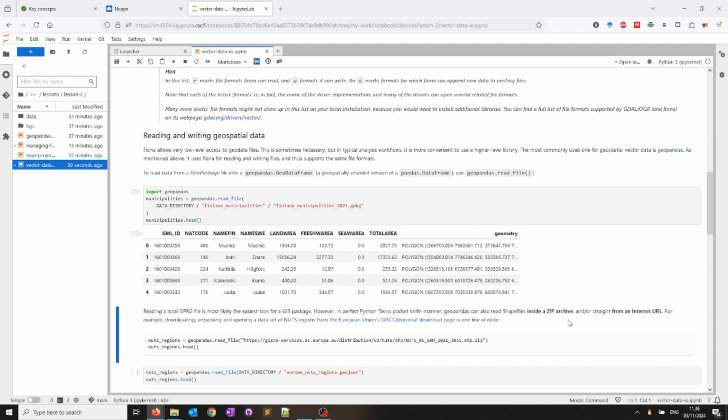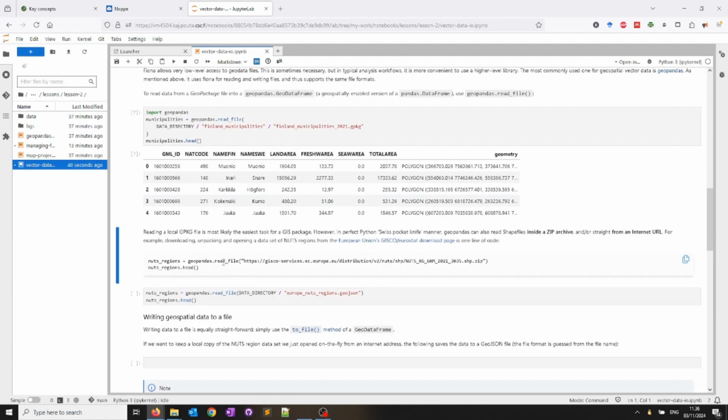So this can be useful, for example, if you have a URL, if the data is coming from somewhere as a zip file, then you don't have to download it and then unzip it. You can just access the zip file as it is. So for example, if you want to get the data from this source and it's a zip file, you can just use GeoPandas read file and just give the path to the zip file.